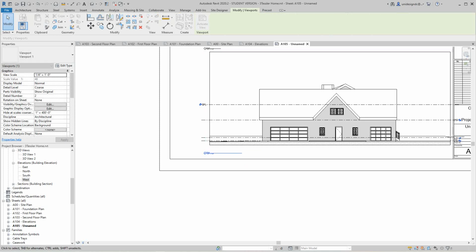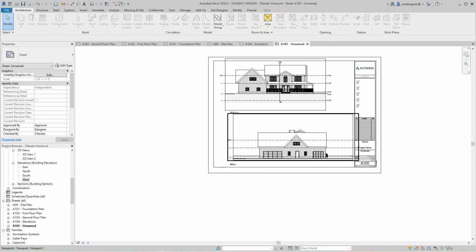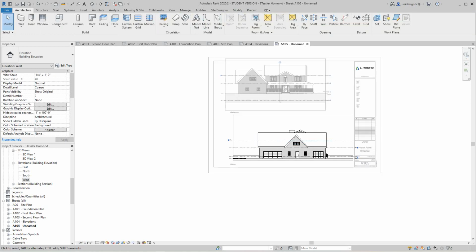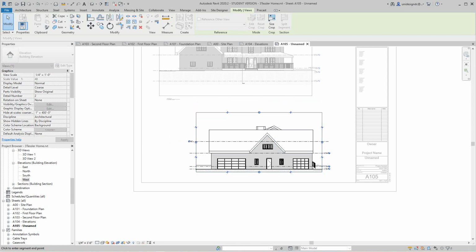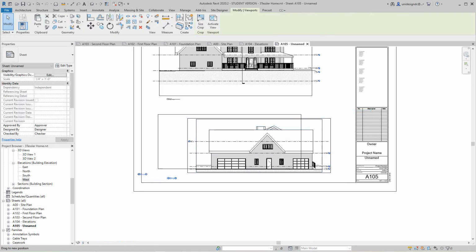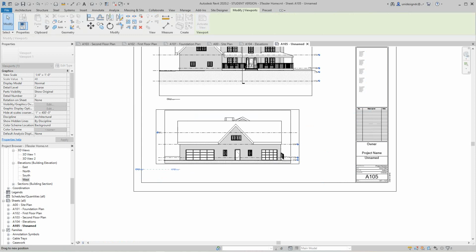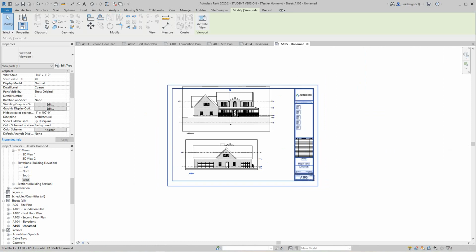So now we've got our house here. We've got our elevations all set up. And then I want to activate this view and do a little cleaning up here. Now, these crop view lines, they don't print, so you can leave them there. They work like viewports in AutoCAD. Okay, I want to deactivate this view. And let's just move this one right here. And then we'll place our title there. So there's our elevations.